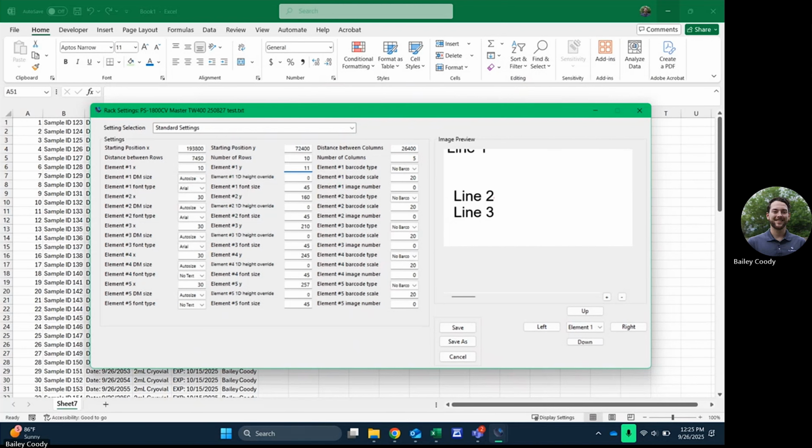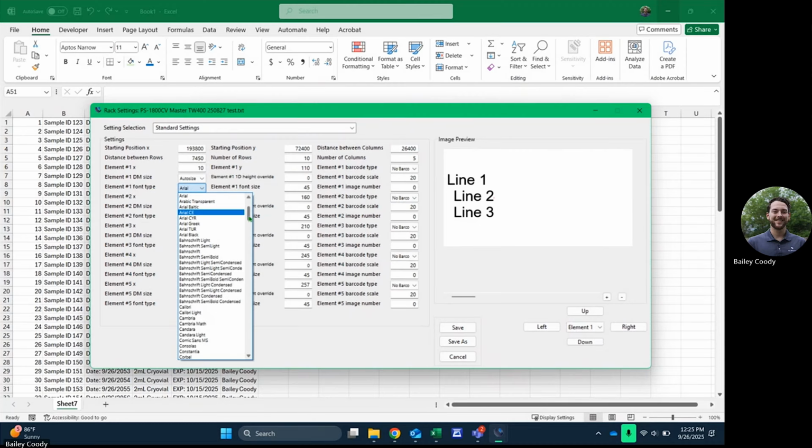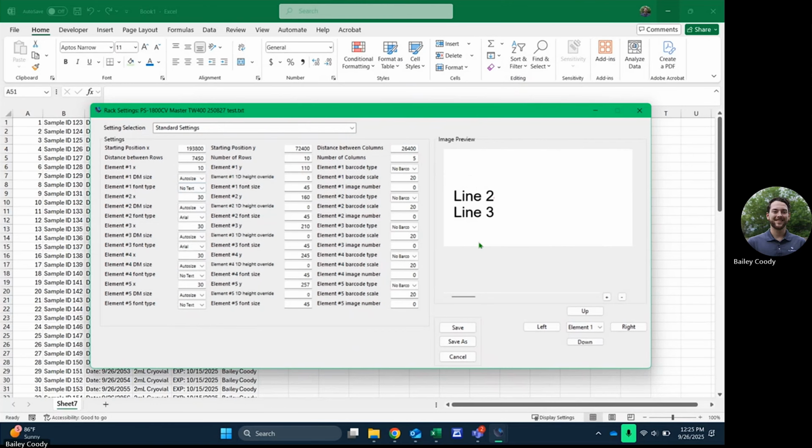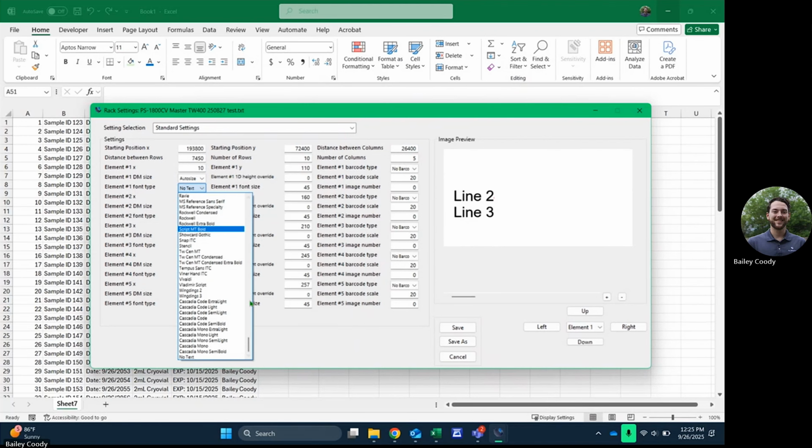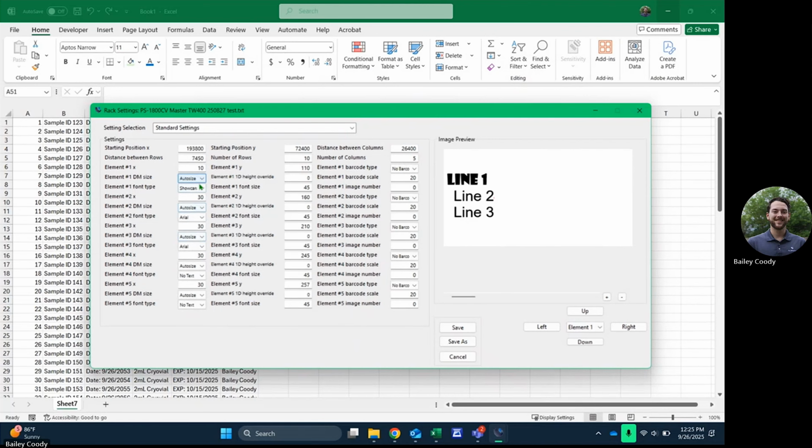Another important setting is going to be the element number 1 font type. It's a drop-down menu with a ton of options that you can choose from. All the way at the bottom, you'll see there's an option for no text, and when I select that, the line 1 goes away. But what's nice about this is you can select any font and get a quick example of how that's going to look whenever it prints.